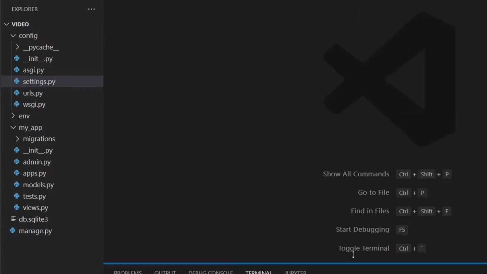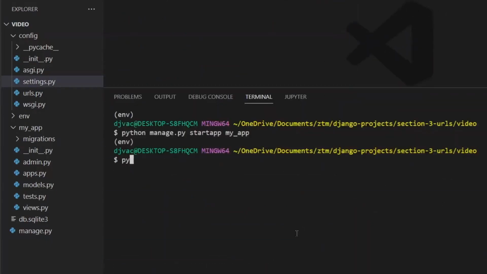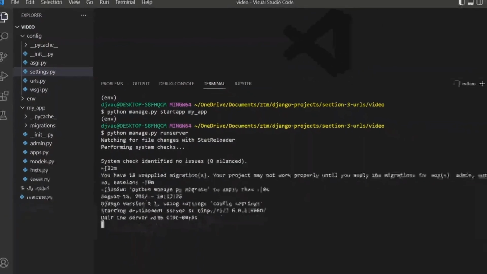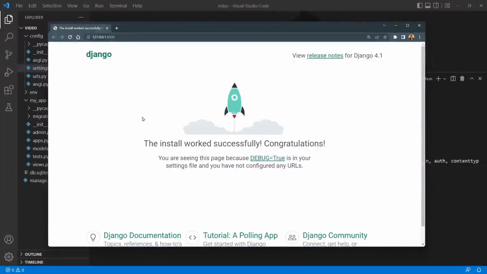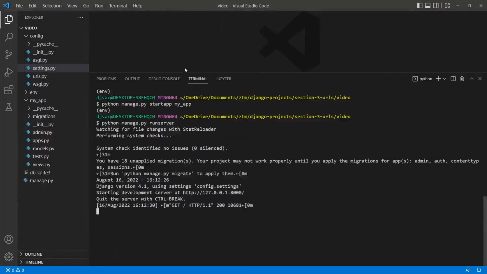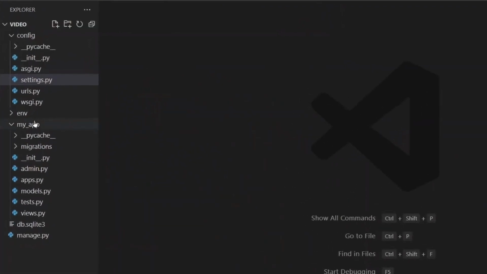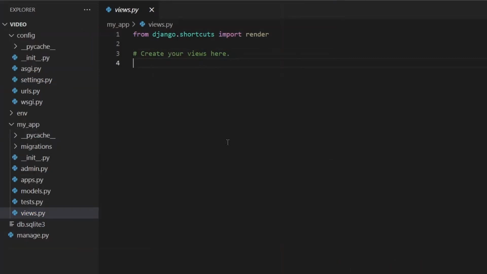Go ahead and save that. Close that. We can pull back up our terminal and run the server again, so python manage.py runserver, to make sure everything is working still. If we refresh this, beautiful, we can see everything is still working. So now let's go ahead and create a view. To do that, we can go back to our code, close the terminal, and in our app, we have a views.py file. So this is where our views will go.